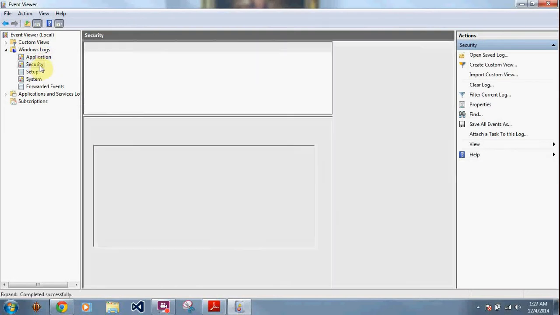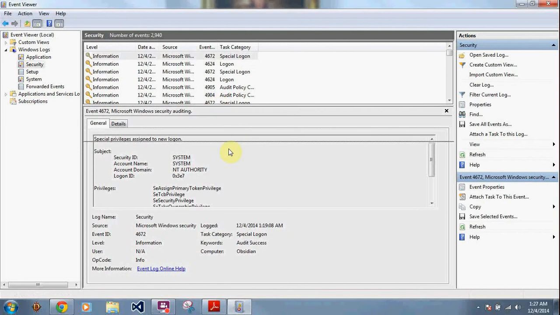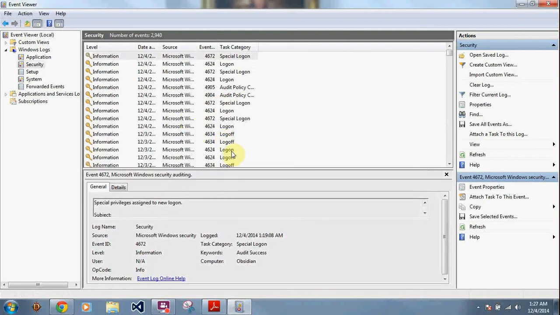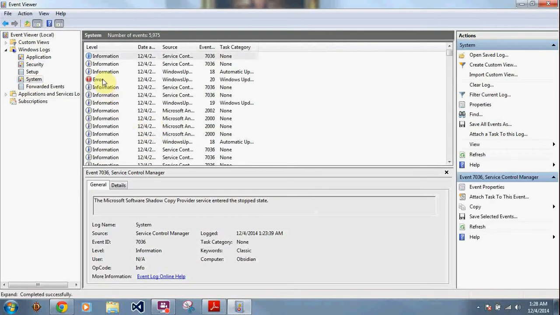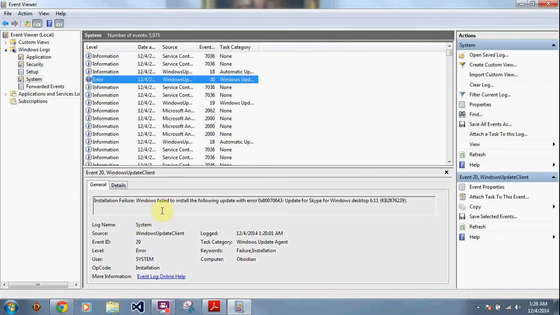We can go to the security section. This will show mostly logging in and logging out. So you can see I successfully logged off there. I logged in here. I don't think it's going to show any failed logins because I haven't done that in a while, forgotten my password and had any problems with that. But usually you'd see that here as well. Your system, again, so we see that error. That's probably going to be that Skype again. Yeah, so Skype failed to update.